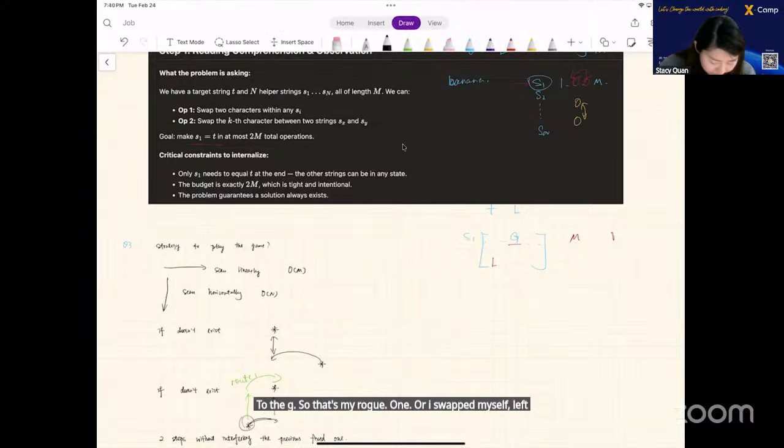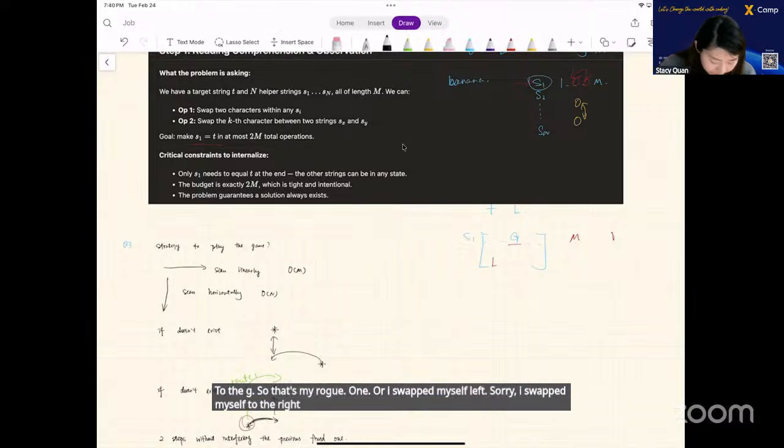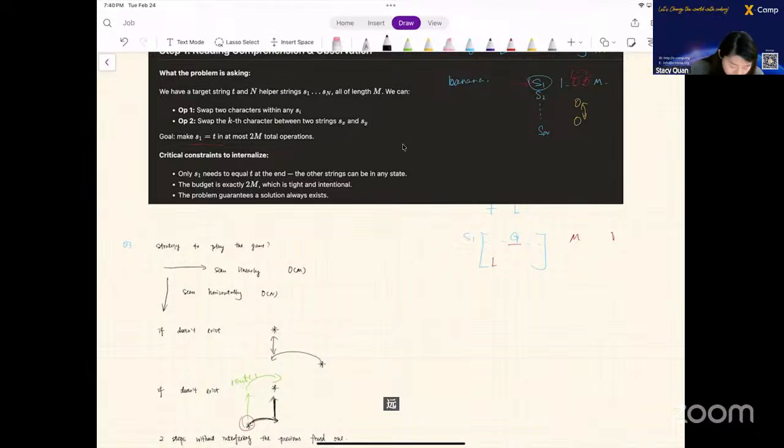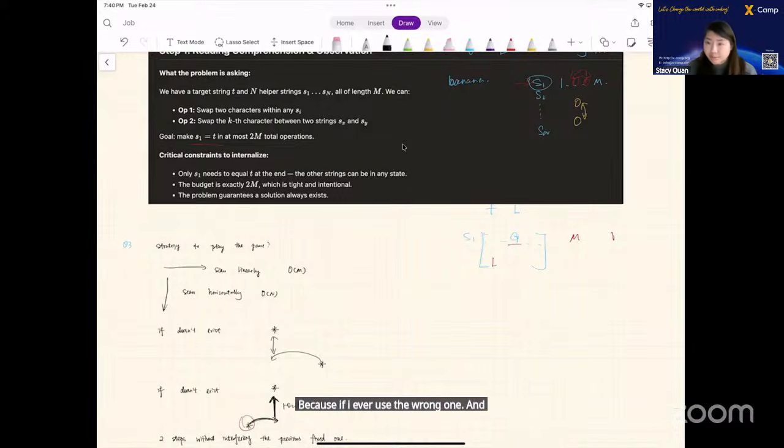I swap myself to the right first, still in the same row, but make myself in the same column as this G, and then swap it to the top with this G. This is my row two. I ask myself, well, which one do I prefer? Then I realized I must use the row two. Because if I ever use the row one, I'm a stupid human.